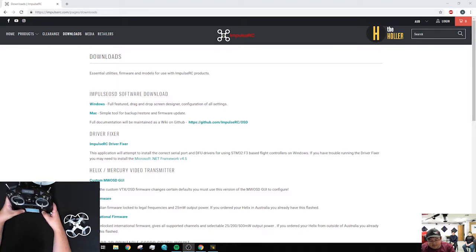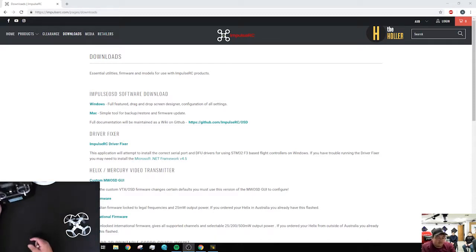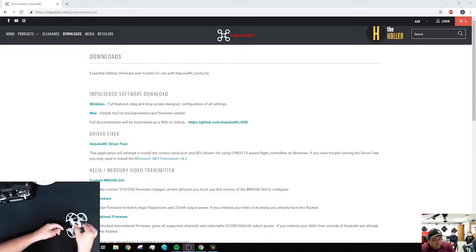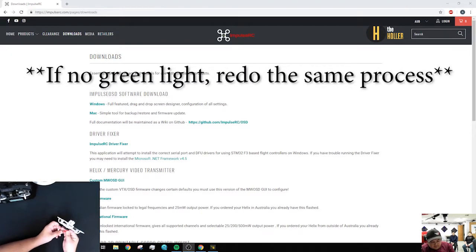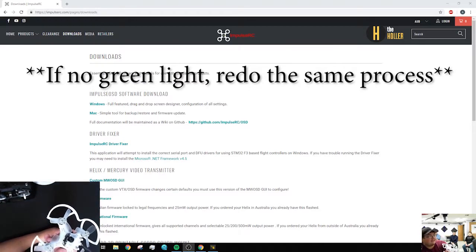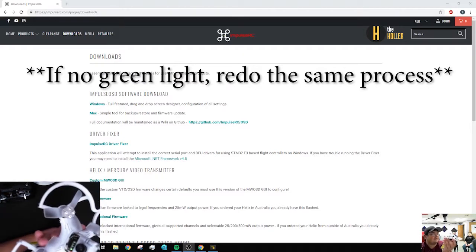And now you can go back into your drone. You want to back out of that and get back to the splash screen. And you can plug the drone back in and you should have a green light on your receiver. Alright, and we now have our green light. Not sure if you can see that on the video.